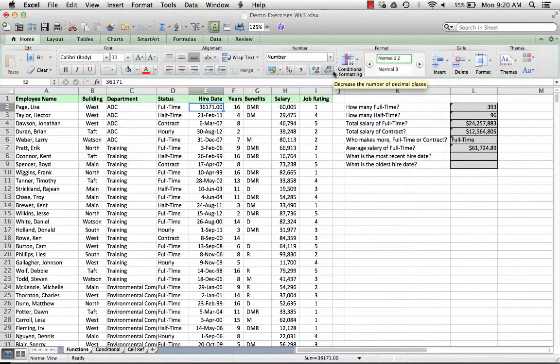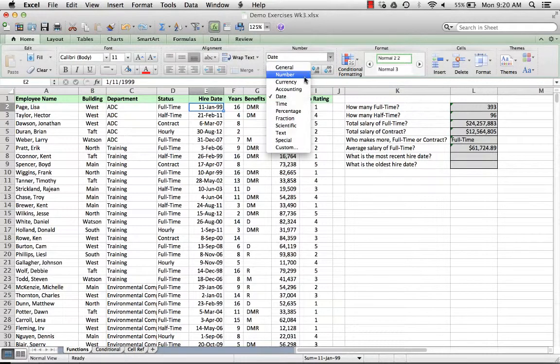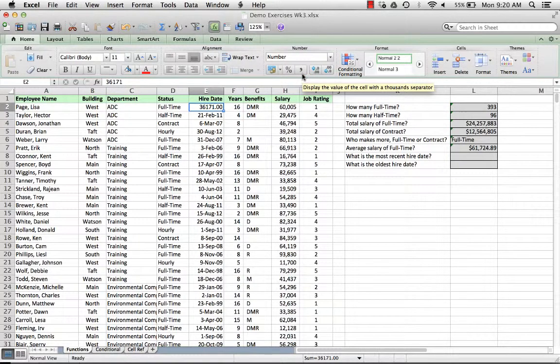Basically, from January 1st, 1900 until now, Excel gives every day a number. It adds 1 to every day. So January 1st, 1900 is 1. January 2nd, 1900 is 2. All the way up to today, when the numbers are in the tens of thousands. So the equivalent number for January 11th, 1999 is the 36,171st day since January 1st, 1900.